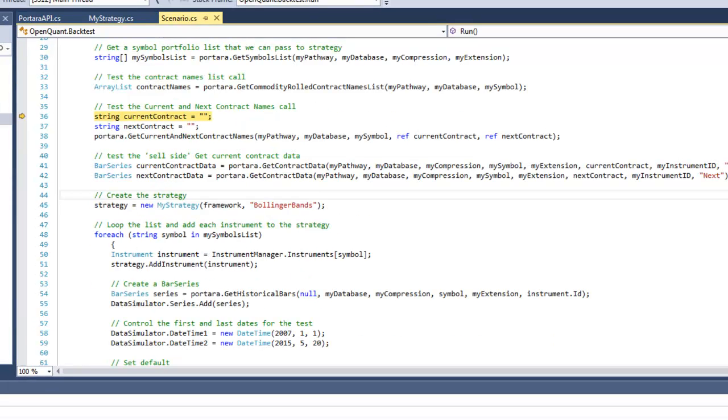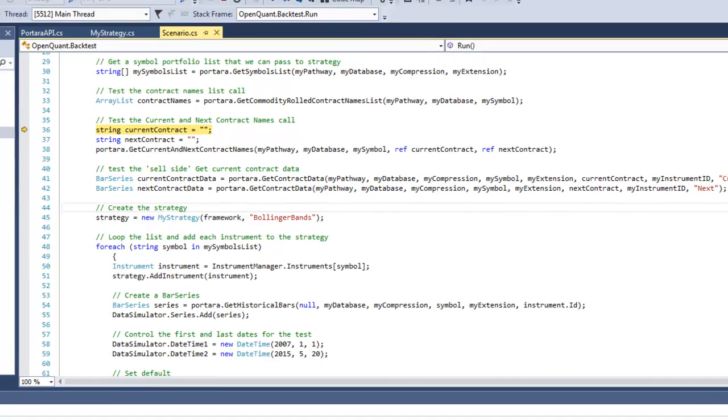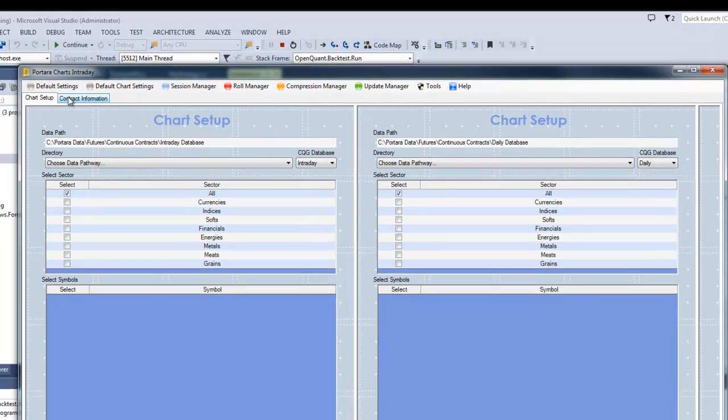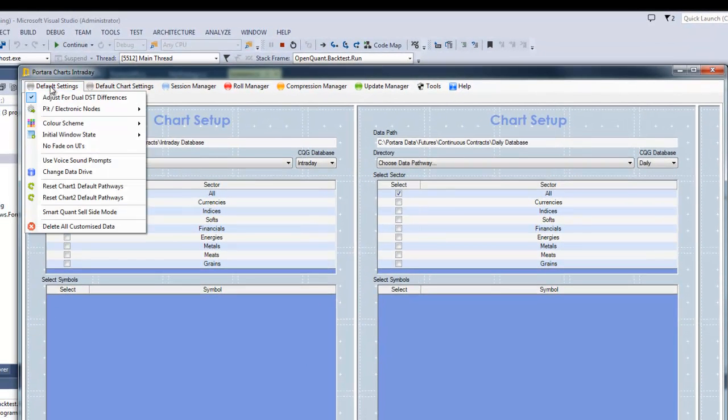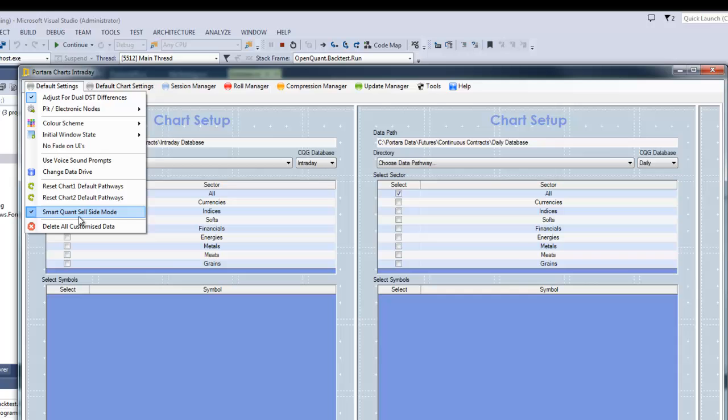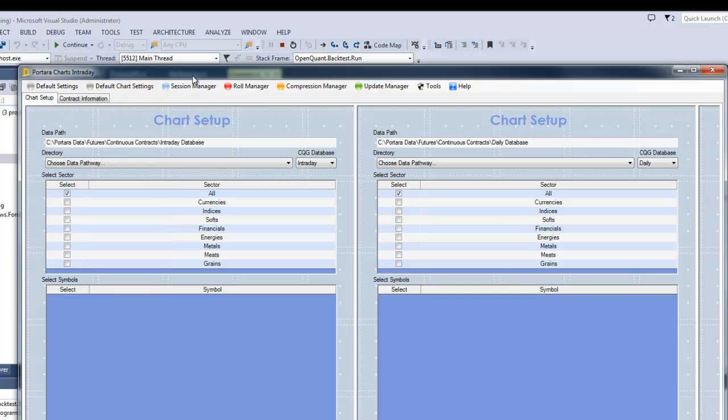Now Smartquant users have something called Sellside Strategy, which allows them to look at some strategies rolling into the next contract forward, and Portara is fully geared up to utilize that framework for them. If you go into the main user interface to set that, you go to default settings and you place it into Smartquant Sellside mode as so, and it's as simple as that. Everything else is taken care of behind the scenes.